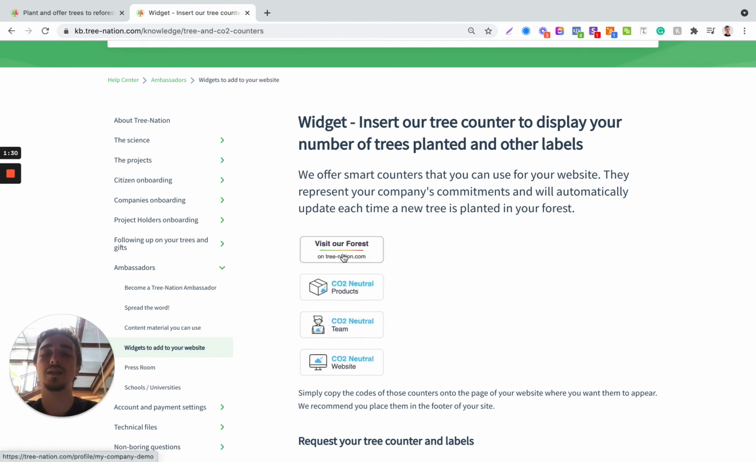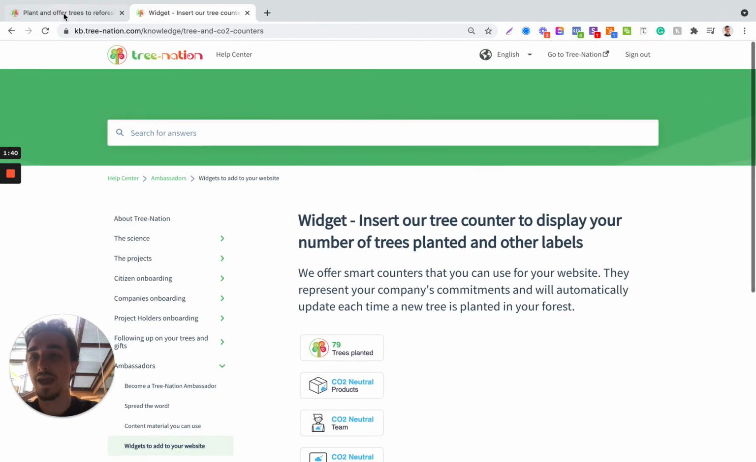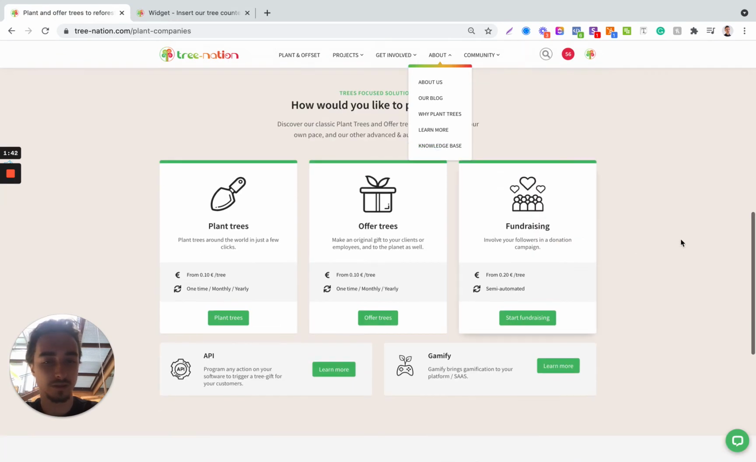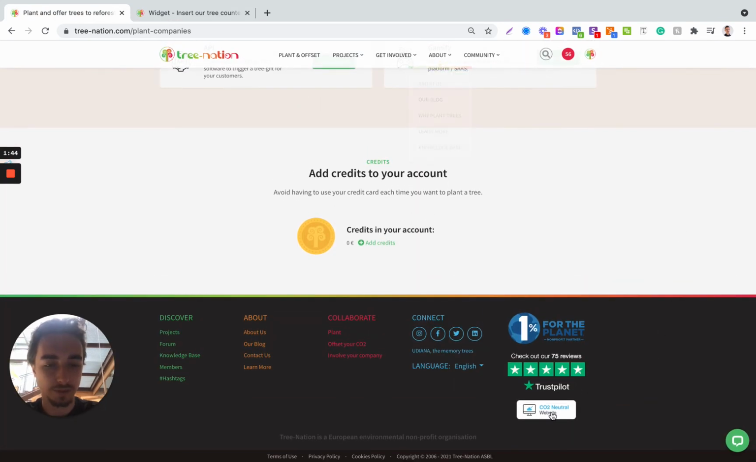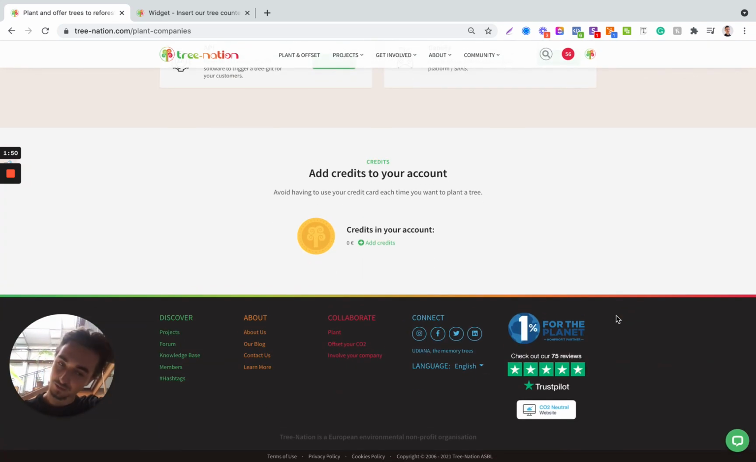And when anybody clicks on them, they go to your forest so they can see all the proof of all of these trees, right? And this is completely free. It's a really fantastic service. You can just request it here and it will look like this. I showed you with the CO2 neutral website. So if we were selling an e-commerce product, of course, we would also set up the offset products. And this is what it would look like on your page.